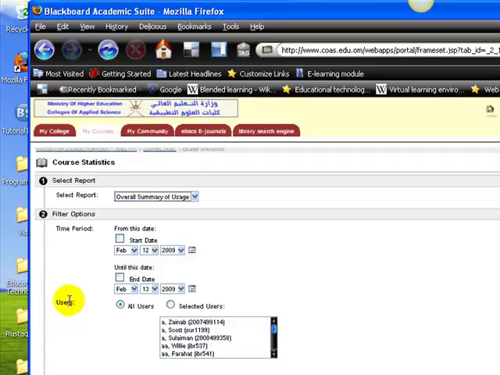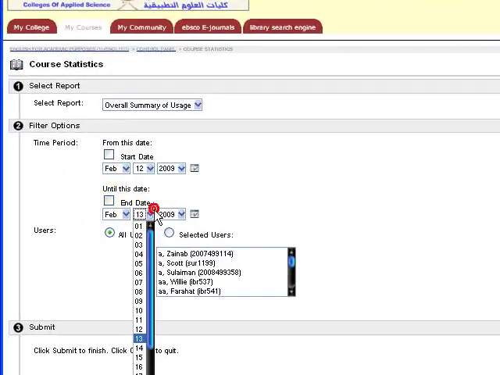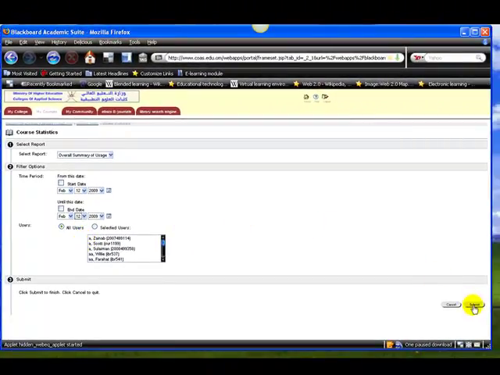After you've determined the time period, you determine the users. There's two main choices here. You can decide to have all users or selected users from a list. So let's do a statistics run, shall we? We're going to keep this the same, an overall summary of usage. We're going to have the date open, which means from as far back as you can remember, until today. For everyone. We're going to go here and we're going to click Submit. This may take some time depending on the amount of data that has to be calculated, so please be patient.